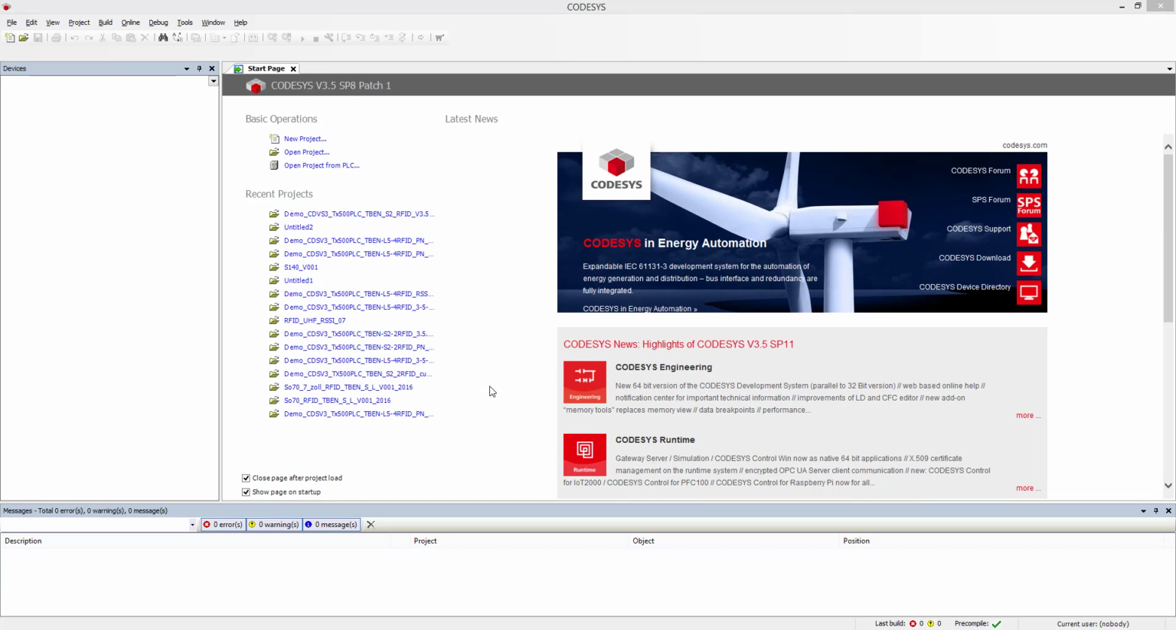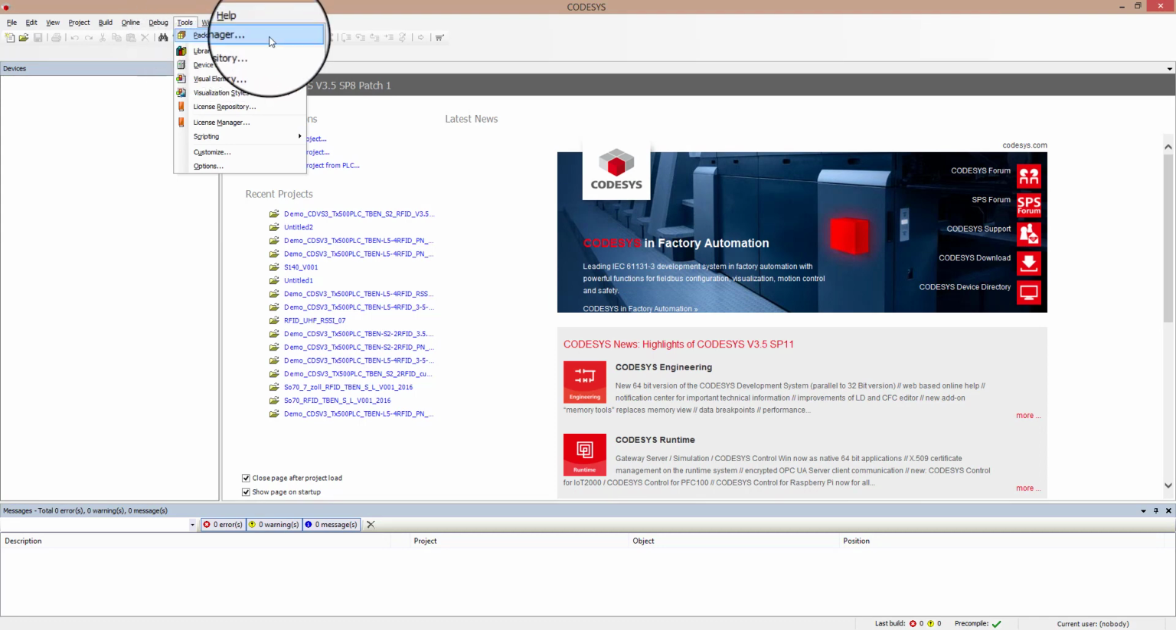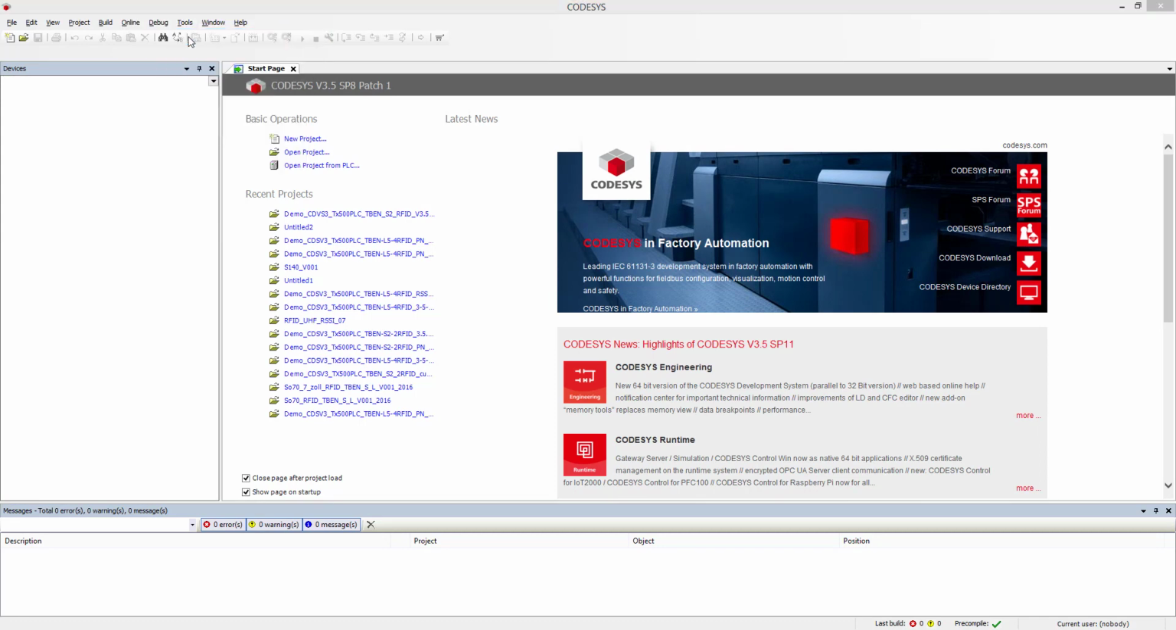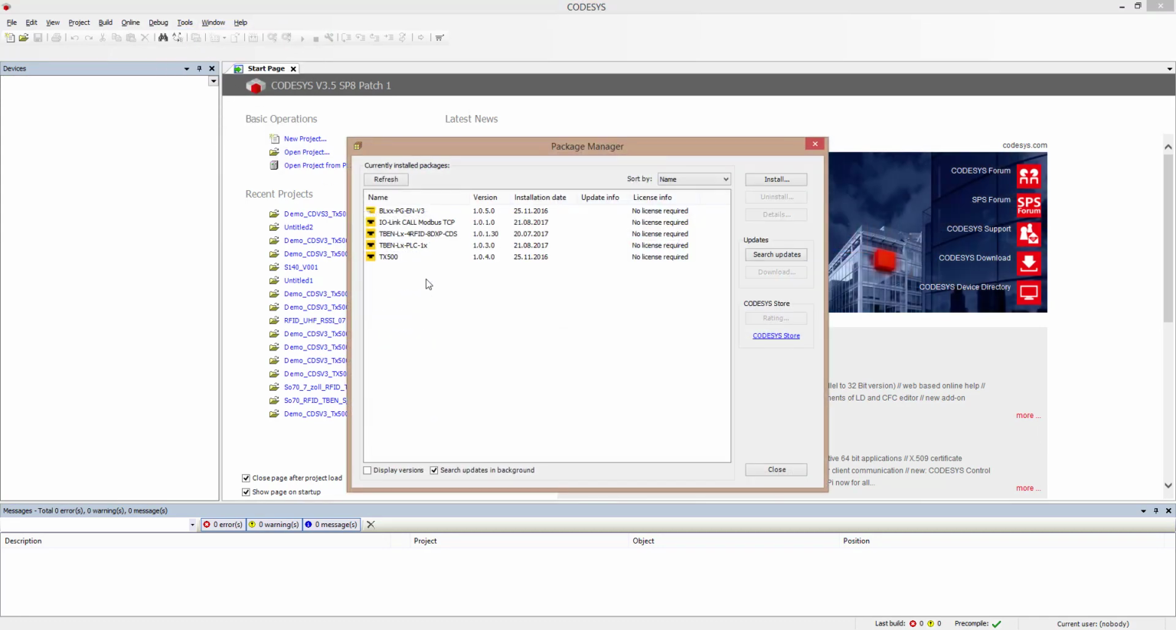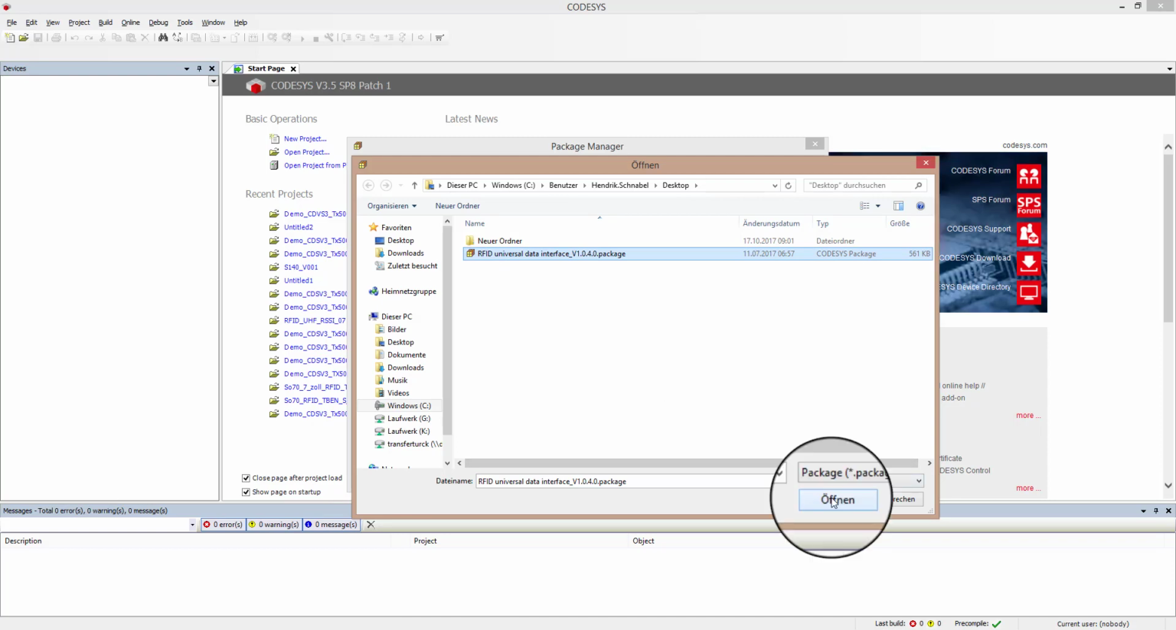The installation process of both packages is the same and can be started in the package manager of Codesys. After clicking on the install button, you have to choose the directory where the package is stored on your hard drive. By clicking on open, you can customize your installation.